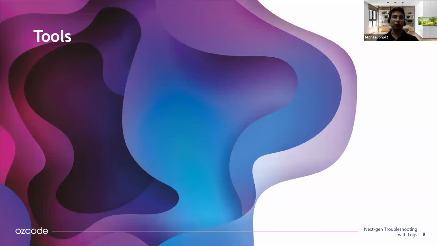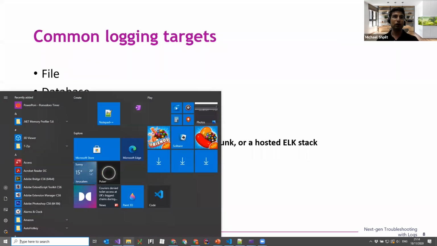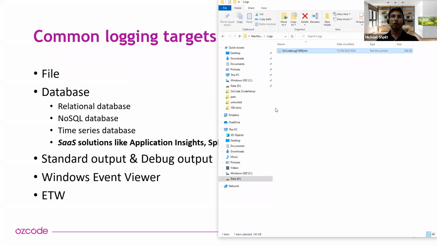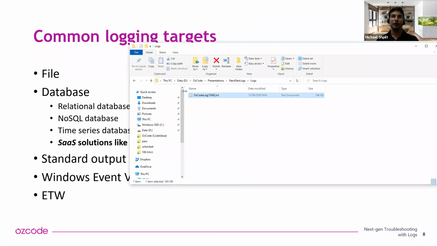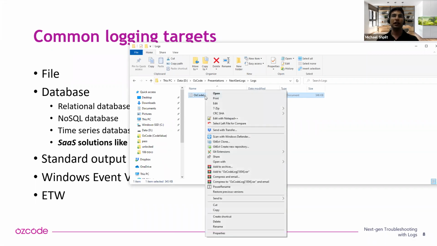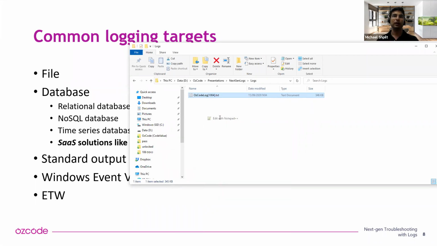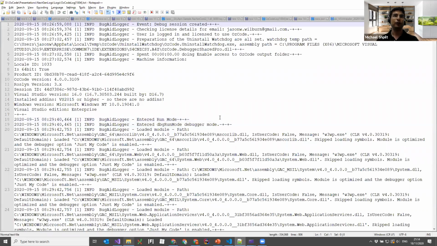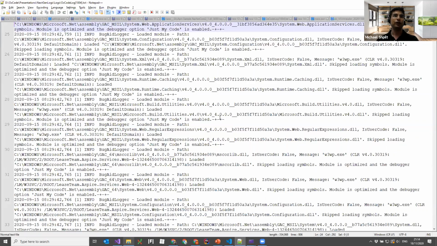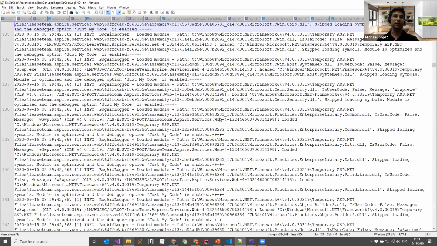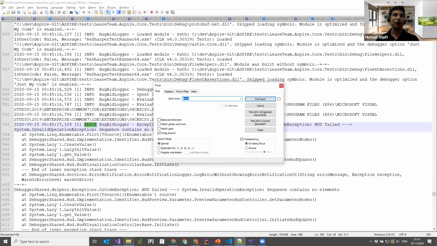All right, cool. So I'll show you a few tools. For years, I've been doing this. I have a log here from the Ozcode Visual Studio extension, and I've been editing it with Notepad++ for a very long time. Then I have a bunch of data, and I would scroll, and sometimes I would search for error or exception or Ozcode or something like that.